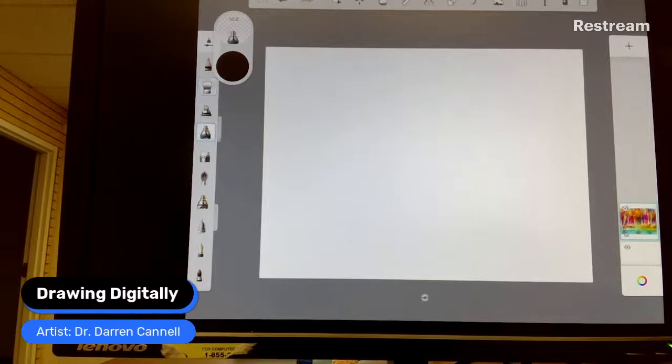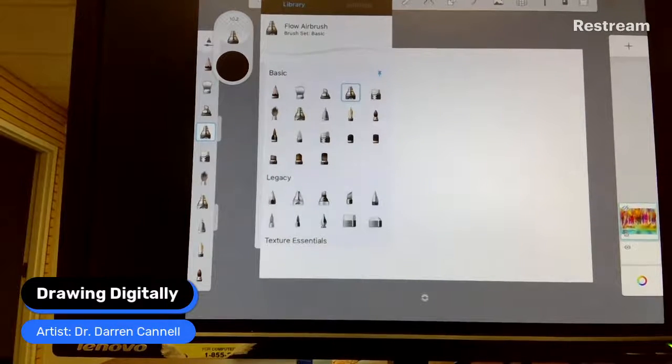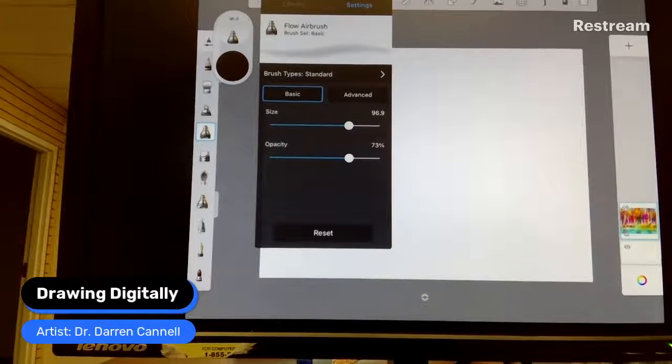And so I'm just going to take this tool. You can see the settings. It's a flow airbrush, which is the one I use a lot of. The size is going to be 10.2, and I'm going to work at 60%, but I'm going to put the size way up. So I'm going to put the size up at around 80 or 96 or so, way up high. And then I'm going to put the opacity up as well, and make it even. So it's 70% and about 96% on the top, the size. It's just so that I can cover an area really fast.